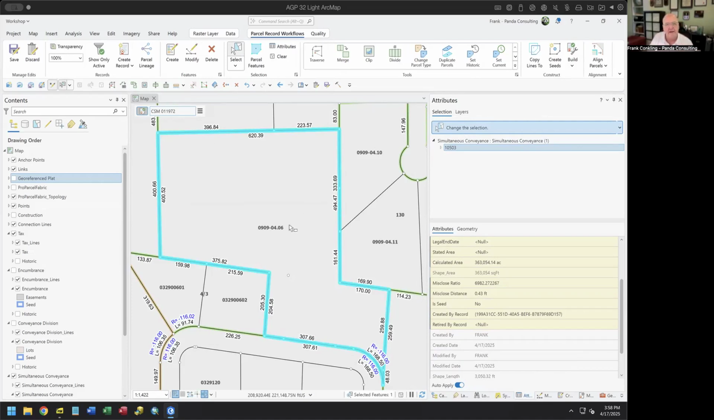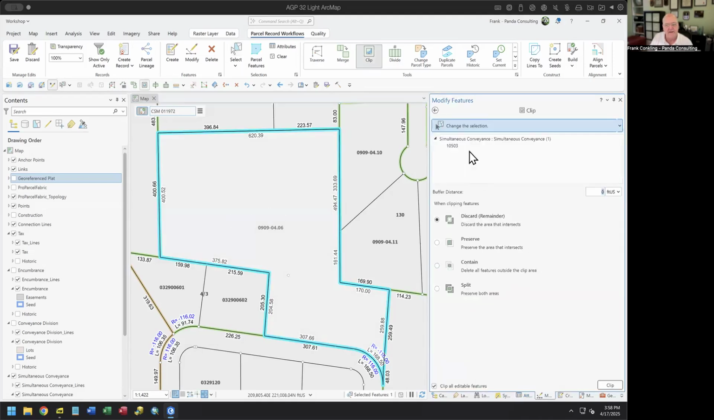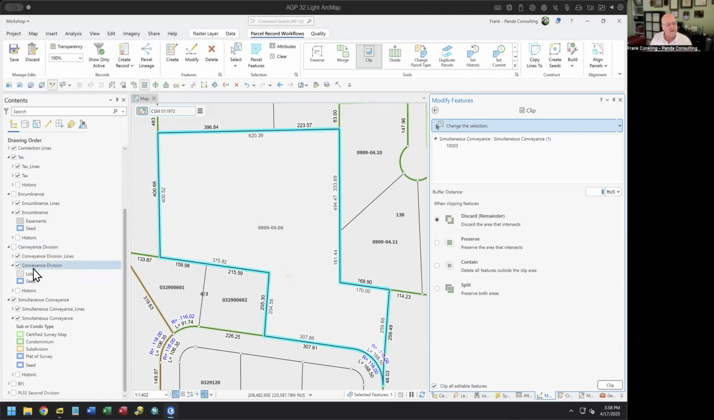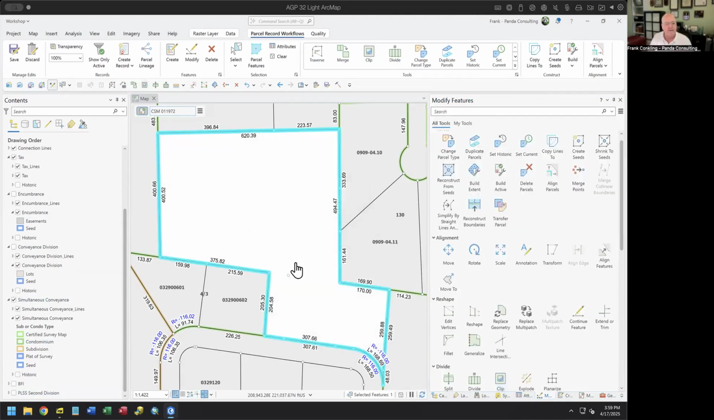All right, so now we do a clip, and we're going to tell it to clip against everything that's underneath here, so that if our tax parcels are turned on, it will clip the tax parcels. If our encumbrances are turned on, it will clip those. Our conveyance division, we don't want it to clip our lots. Our SimCons, clip that SimCon. Yeah, that's fine. There's also PLSS here. We don't want to do that, so that's turned off. We're going to tell it to clip that. It will now clip out all of those underneath here.